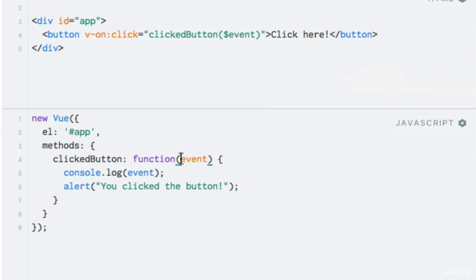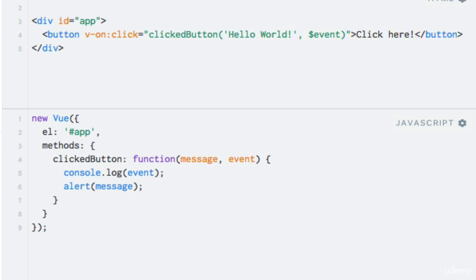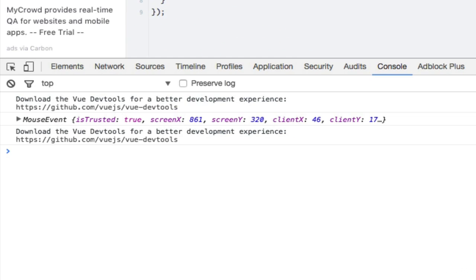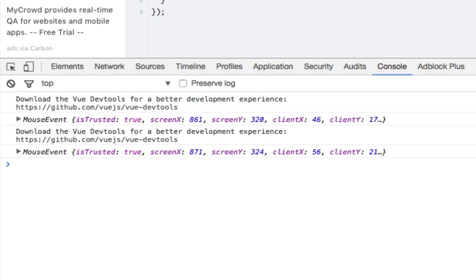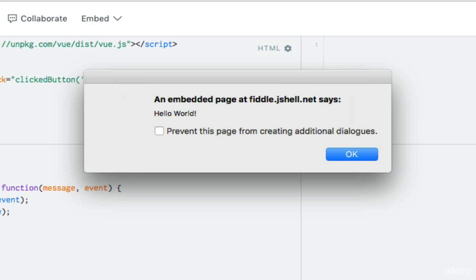So I'll just add a message parameter here, and I will alert this message. And within the template, I can write a string here as the first argument, and I'll just write hello world. With this, we still see the event object being output in the console, and the alert now displays the message.